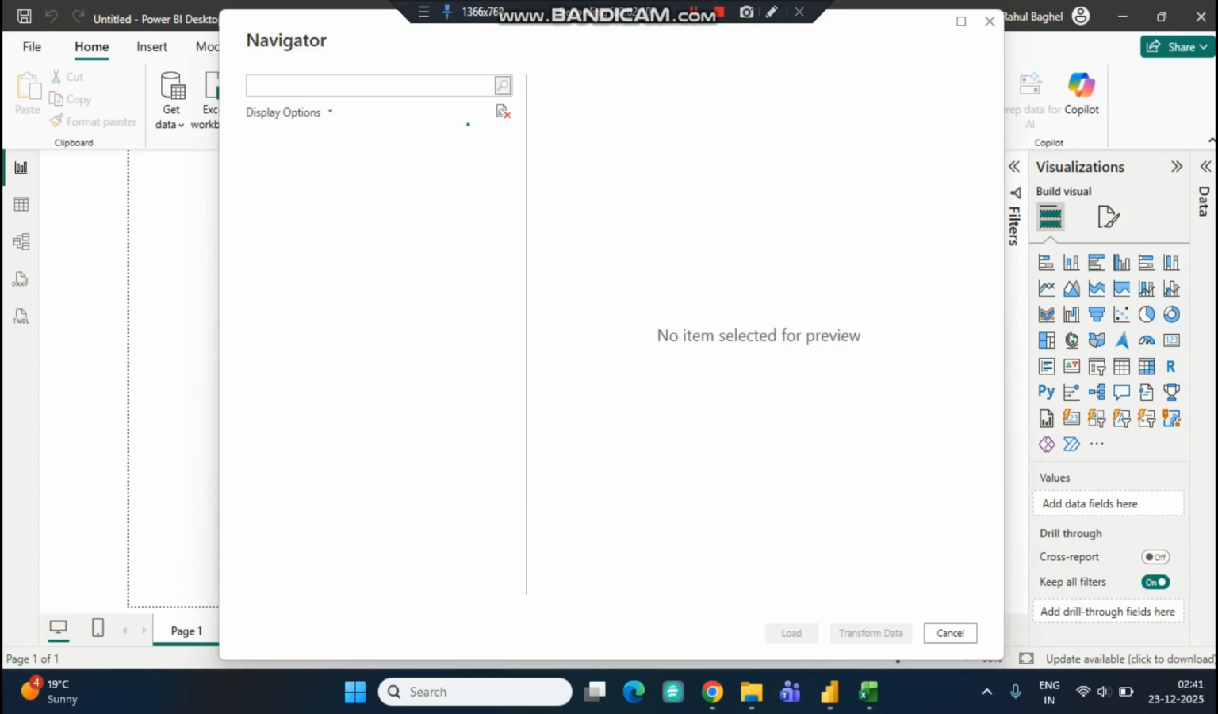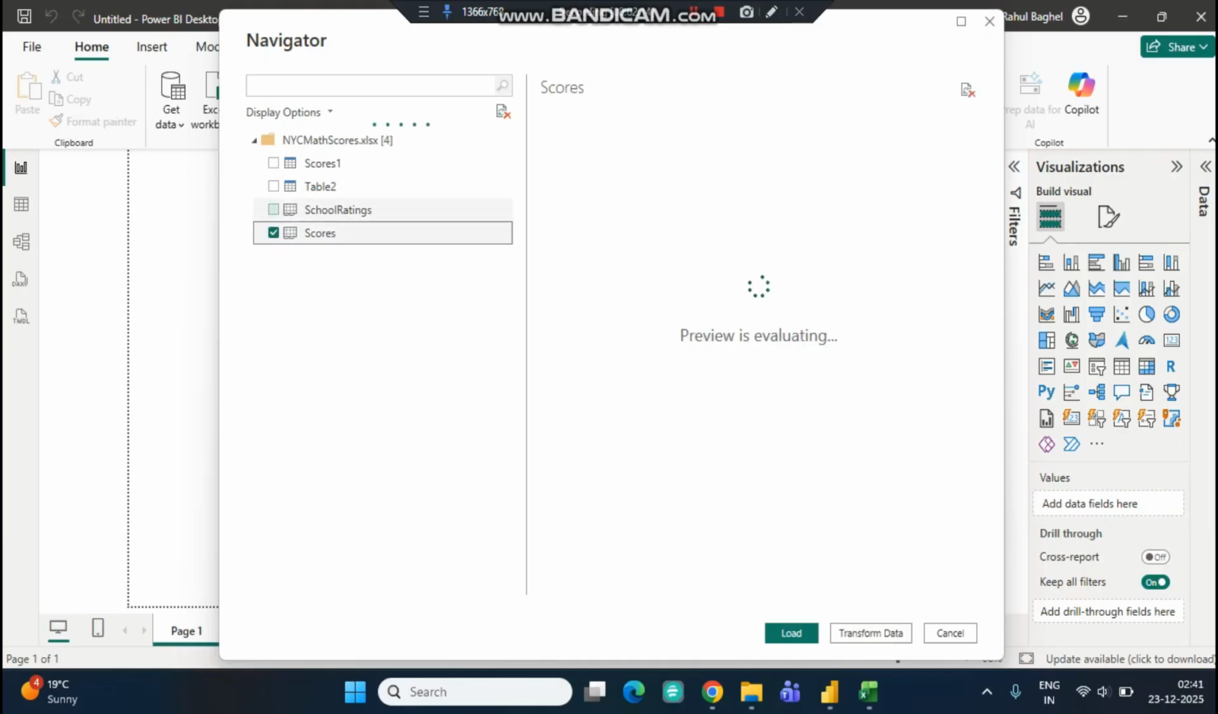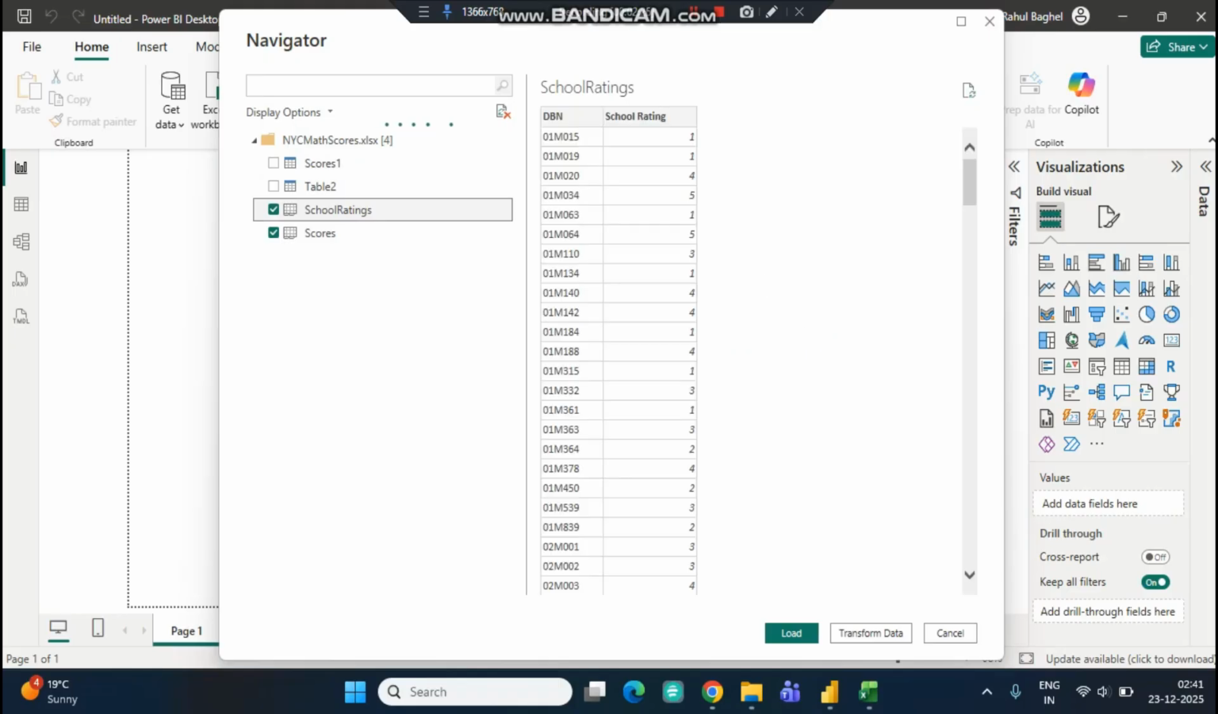I will load the data into my query editor. These two are the main ones, school ratings and scores. These two are needed; score one and table two you can just ignore. This actually shows up all the time whenever you have data in multiple sheets. So we have data, but this time I will click on transform data.